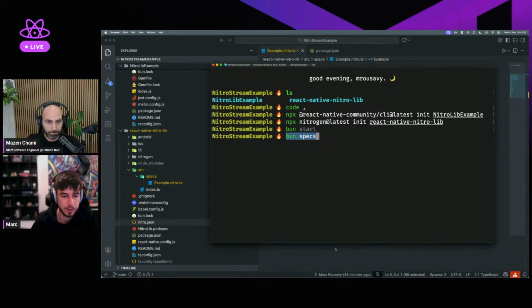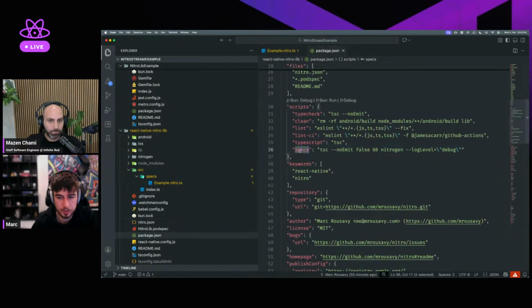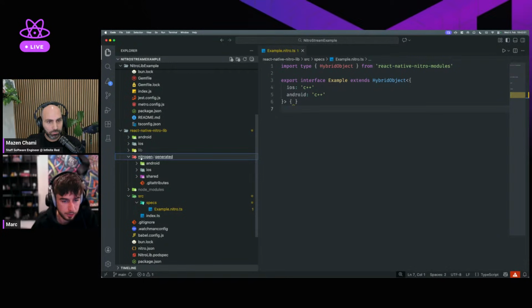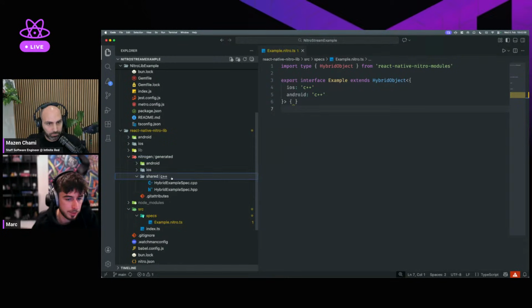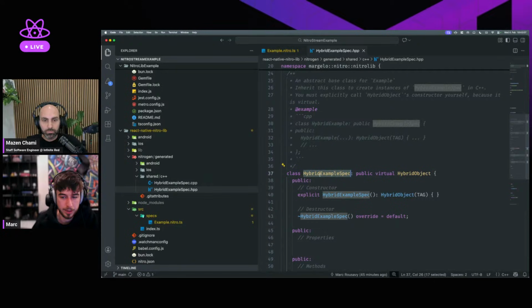So yeah, I wrote example.nitro.ts. Then I ran npx nitrogen, or bun specs is what I aliased it to. And what it generates is a nitrogen folder, or nitrogen/generated. And in here you can see different subfolders. You can see the shared folder, which contains all the C++ specs. You can see we called this Example in TypeScript. So in C++, it's called HybridExampleSpec. So this is the naming convention Nitro uses.